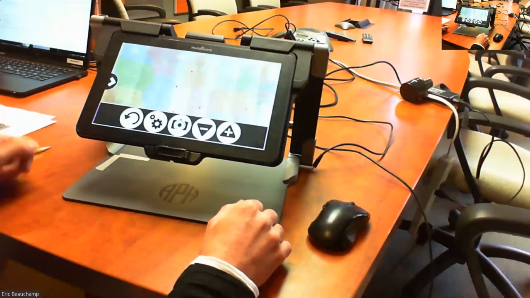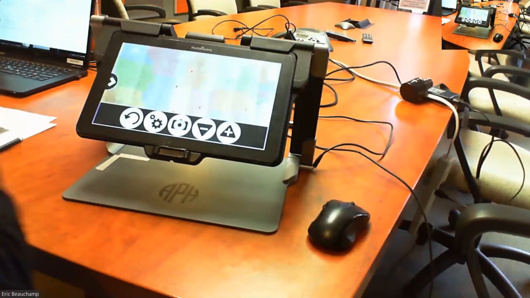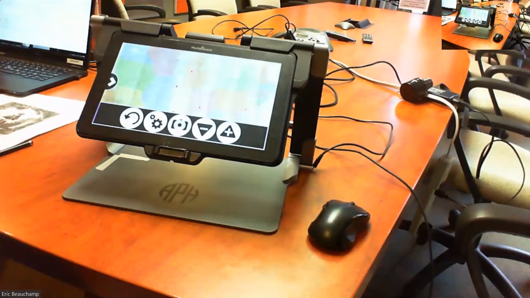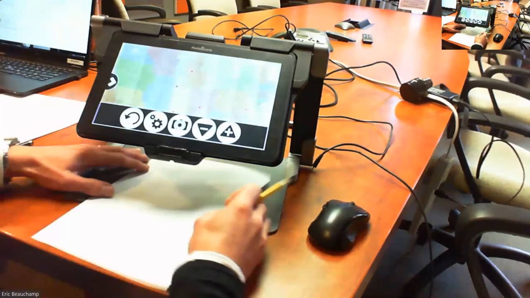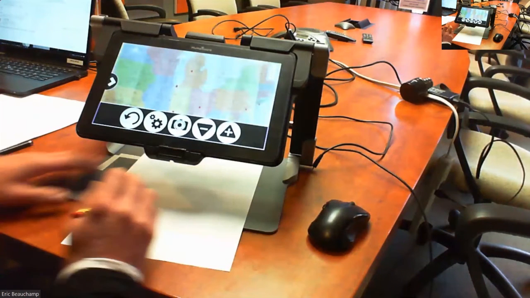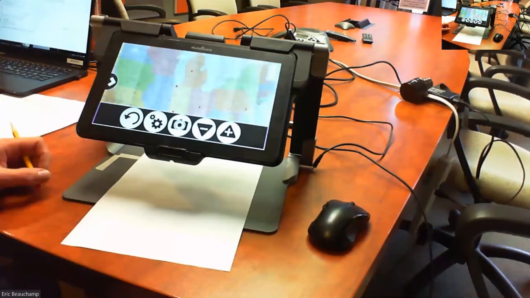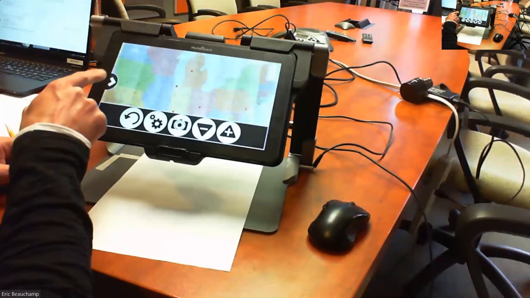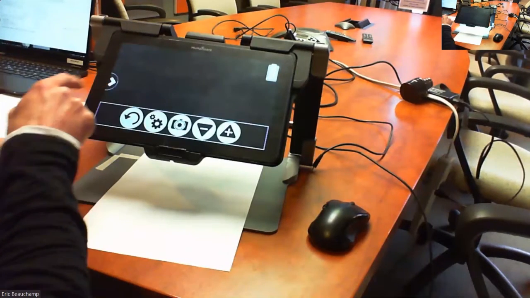So let's say I have something to write. I need to take notes. The student needs to take notes on what the teacher is saying on that map. So I can take my paper here, place it underneath my camera, and there is a little button on the left-hand side here. You can press, it's a little arrow. Press on that.